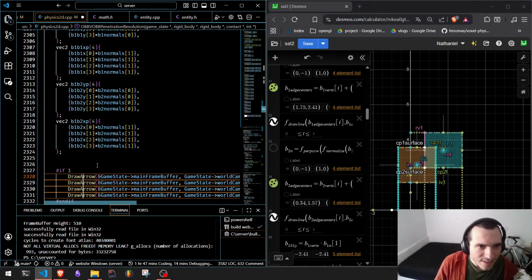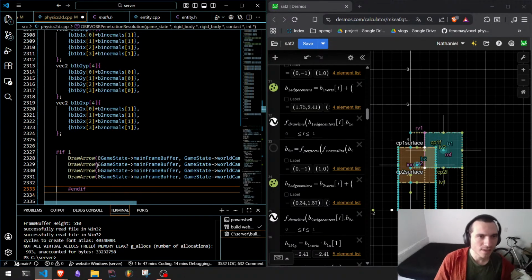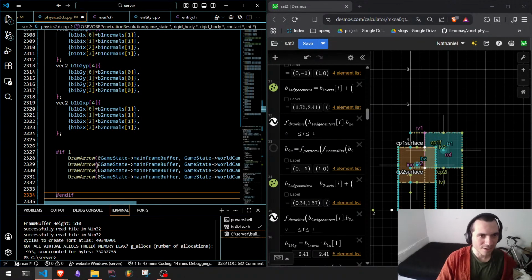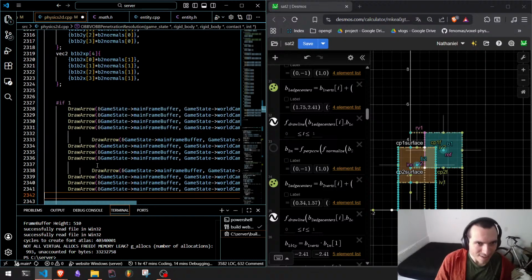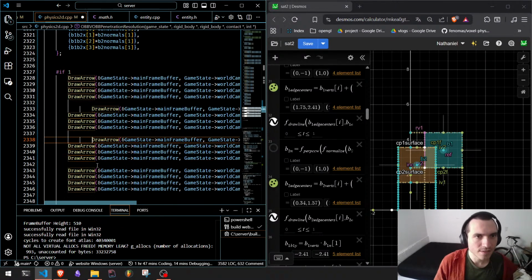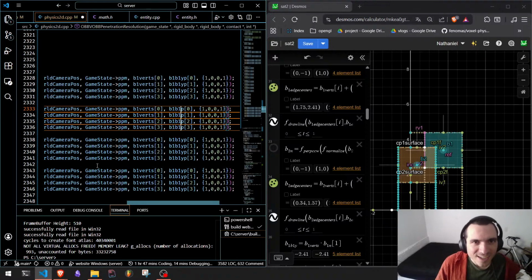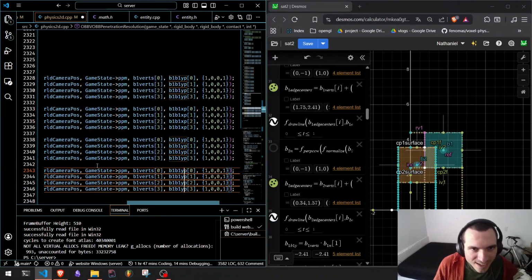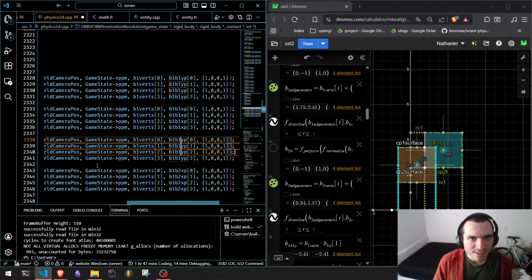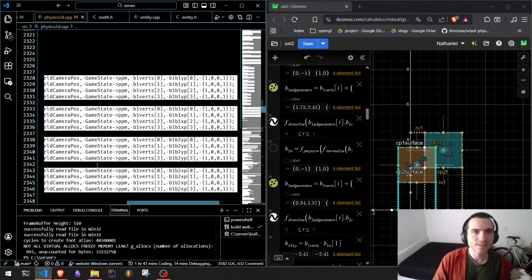Okay. Draw 4 sets of arrows. And they should all overlap. 2, 3. One verts. X. 2x. 2y.